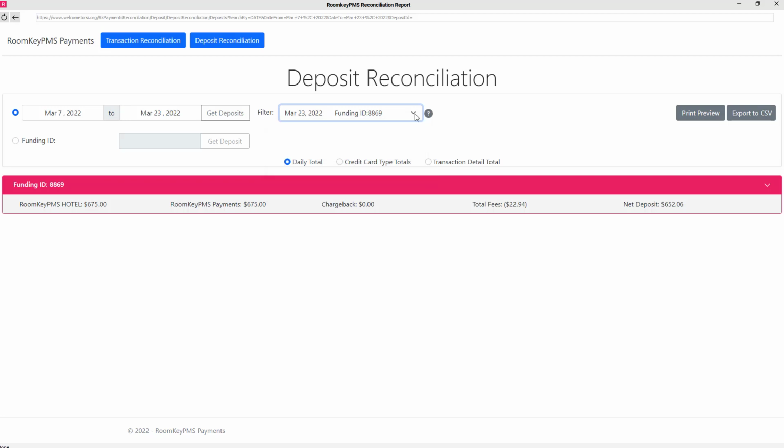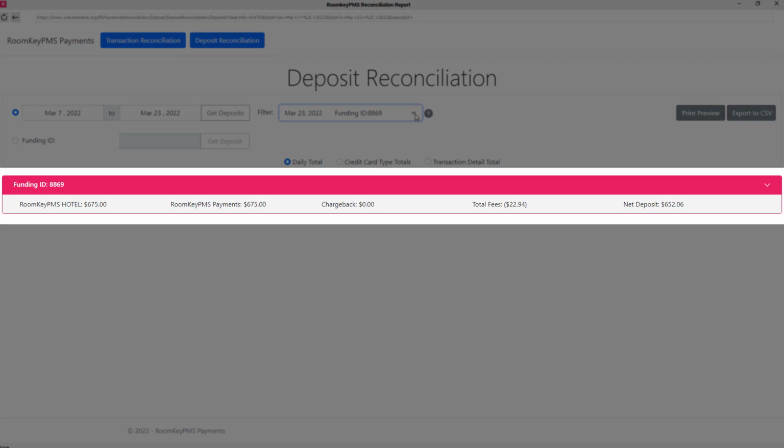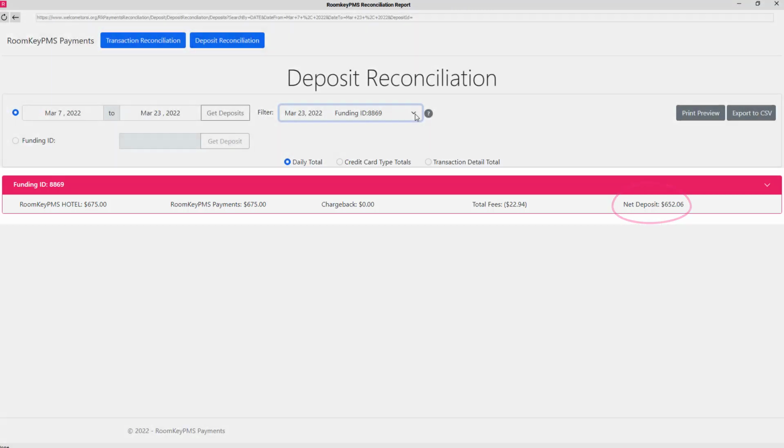So with this filter selected, the funded deposit appears below. It is summarized with the amount recorded in RoomKeyPMS Hotel, the amount recorded in RoomKeyPMS Payments powered by Fullsteam, the amount of chargebacks, if applicable, the total processing fees, and the net deposit.